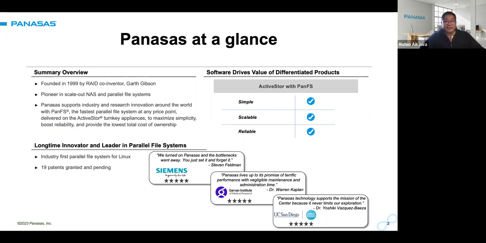Our core technology is really PanFS. We call this our operating system. It includes the parallel file system, and you'll see we talk a lot about the software suite that we surround PanFS with, including the PanMove and PanView products. We run this today on our ActiveStor turnkey appliances, of which we have a family, and we'll talk about the different products that we have in that space.